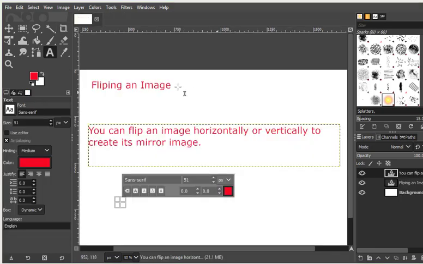Now we are going to learn flipping an image. Flipping means setting its edges or sides in a different direction. So you can flip an image horizontally or vertically to create its mirror image.